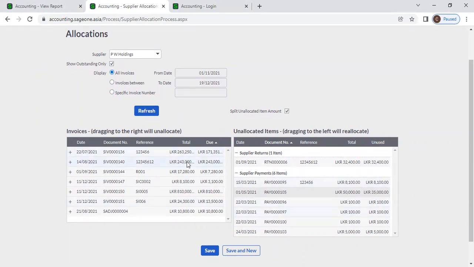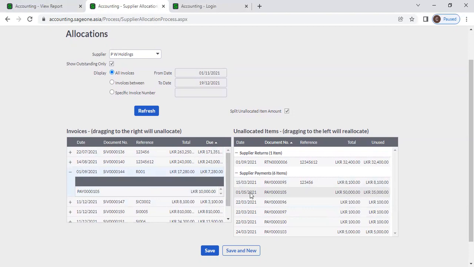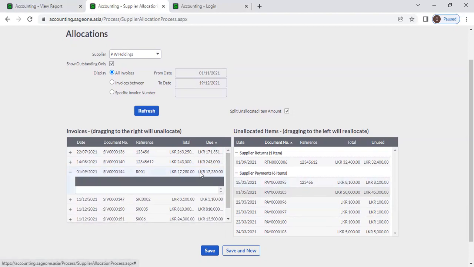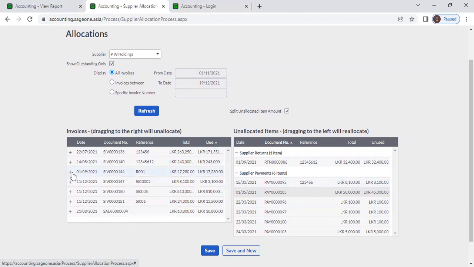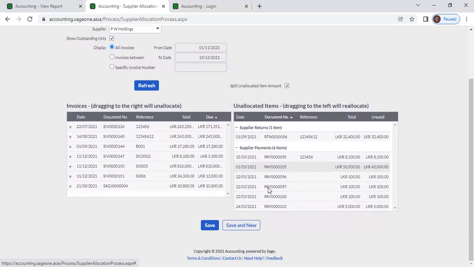And you can drag and drop your unallocated payments to invoices, and if you mistakenly allocate any payment, you can drag and drop to the right side again, then it will unallocate. And also if you use this split unallocated item amount, you can allocate a specific amount from the supplier payment. Okay, after you enter, you can save.